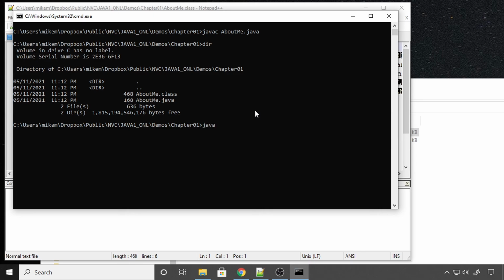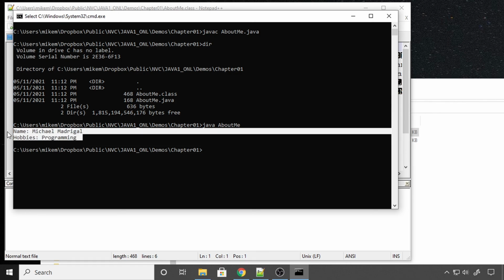So when I hop back over to command prompt, if I want to run the program, I'm going to enter java and then the name of the class, AboutMe. You don't need the .class at the end of it, so you don't need the file extension. It's just the name of the class, so java AboutMe. I'm going to press enter, and then there is my output.